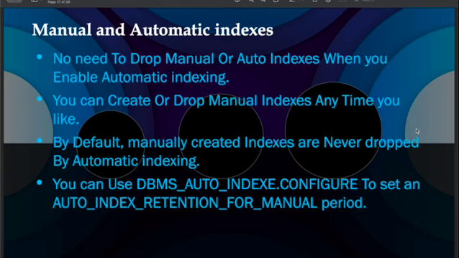Nevertheless, if you want the feature to identify and drop unused manual indexes, you can use DBMS_AUTO_INDEX.CONFIGURE to set an auto index retention for manual period.